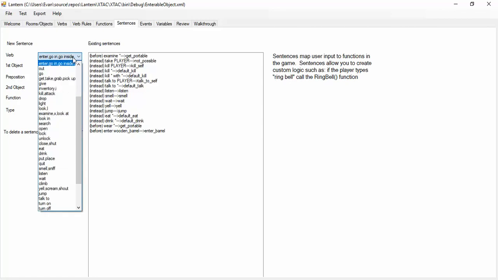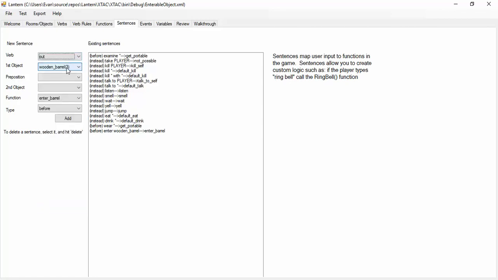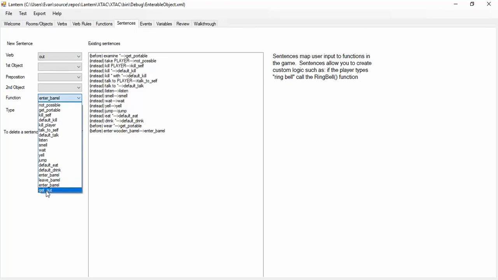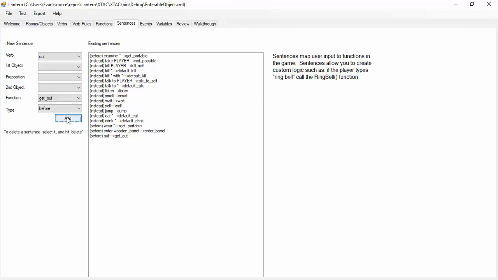So when we say get out, they're just going to type out. They're not going to type out barrel. So this is all they're going to type, out. Then call the function get out, and we'll do it before the move, right? Now let's try that and see if it works.